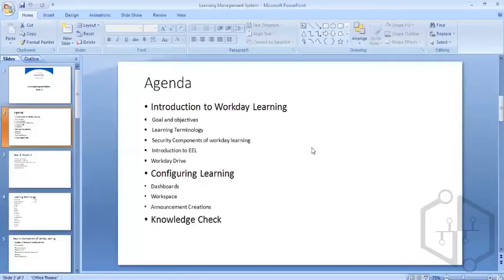So we'll be giving a first introduction to Workday Learning. Here are basic terms that we frequently use. The campaign is one that I said, similar to campaign. We have a few more terms that we frequently use on a day-to-day basis in a learning management system.